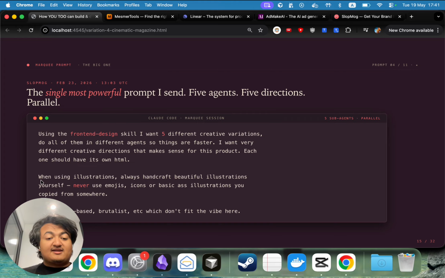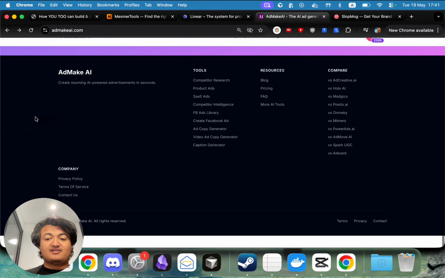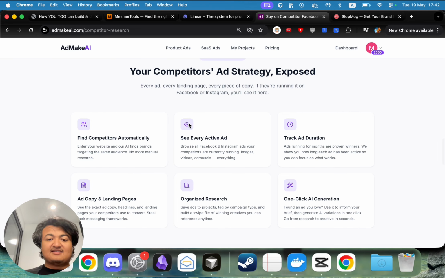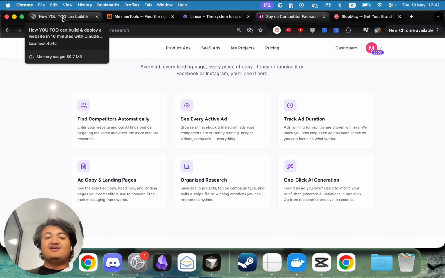Also, another thing with it not looking like AI slop: tell it when it's making illustrations never to use emojis or icon packs, something like that. Never use that. Always handcraft illustrations. That is how you can get stuff like this instead of the generic thing I showed you earlier, which is like this. It'll just make this every single time, a box with a freaking icon in it. You can immediately see it's AI slop.